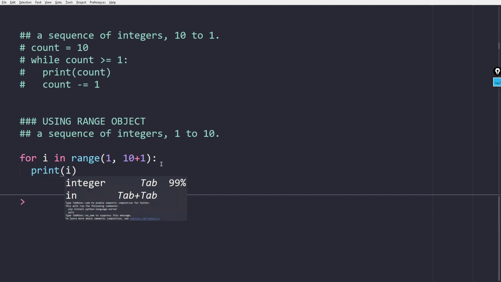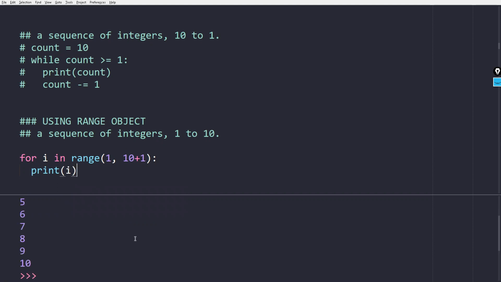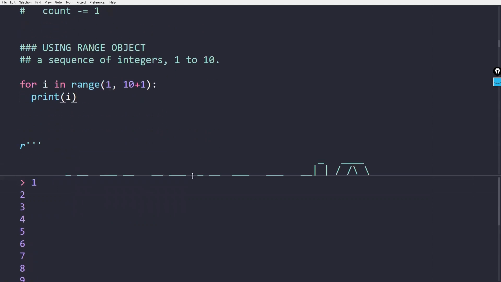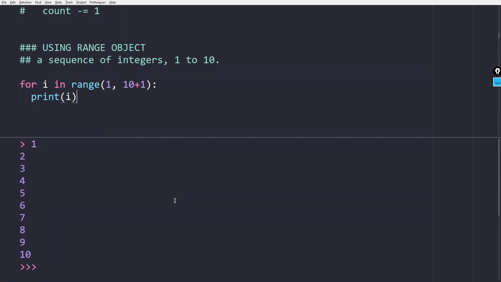So you don't need to increment i because this is a for loop. This range will already produce the numbers 1 to 10. So run it, and the expected output is 1 to 10. And what we got is 1 to 10 as well. So this is using the range object for 1 to 10.